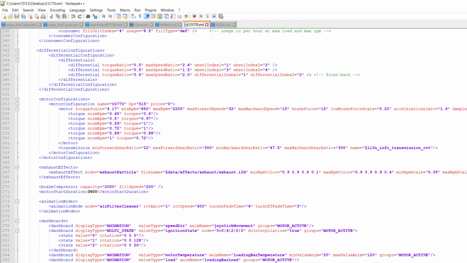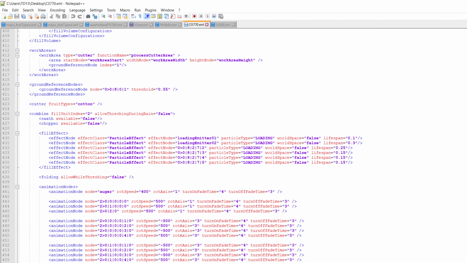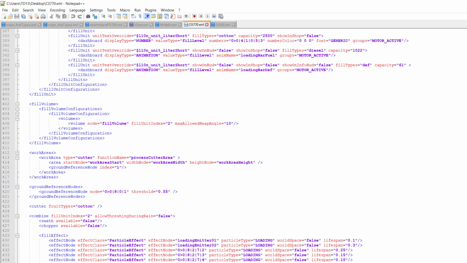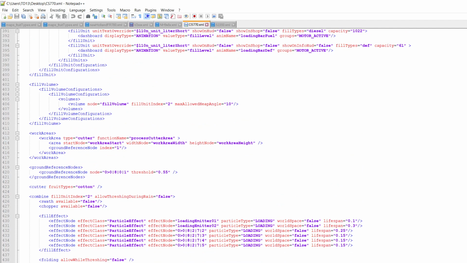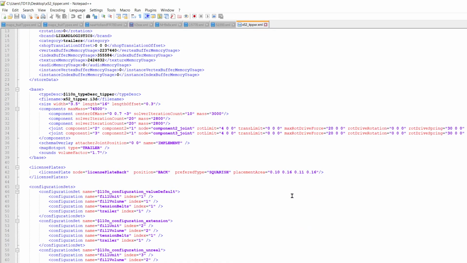I think this is the trailer. Let me go all the way up, because that doesn't seem like it's a trailer. That's a combine. Is that even... Maybe. It's a cotton combine, though. So, yeah, no. There's a tipper. Perfect. Okay.